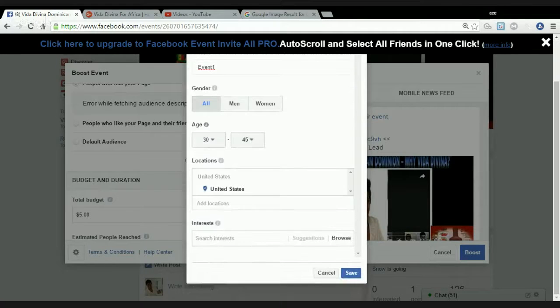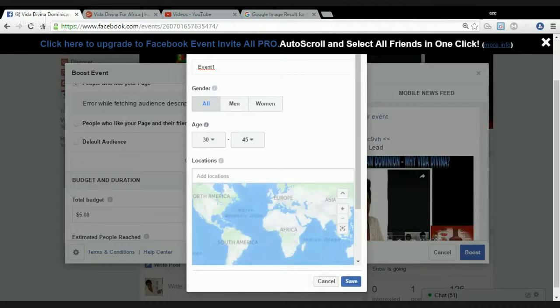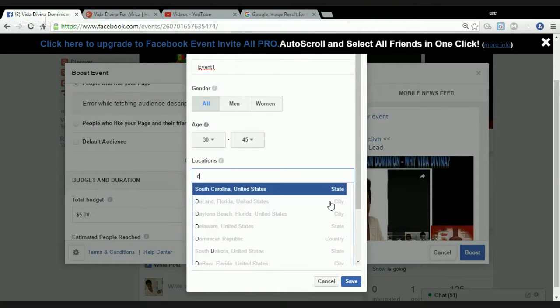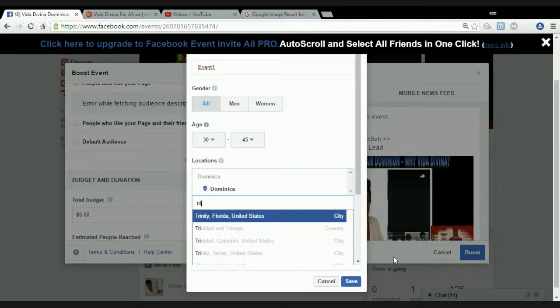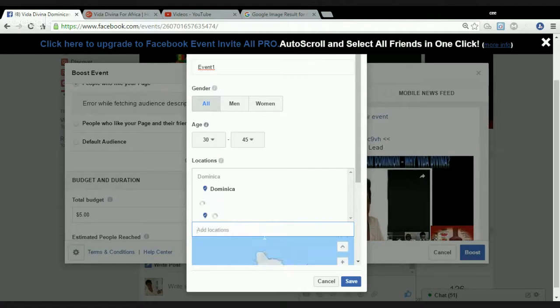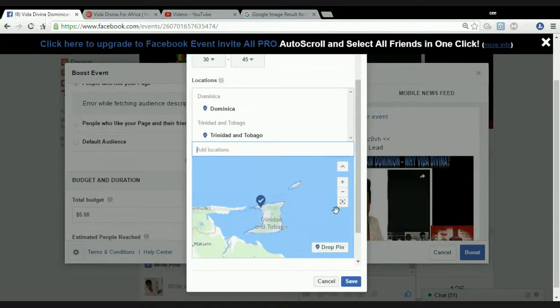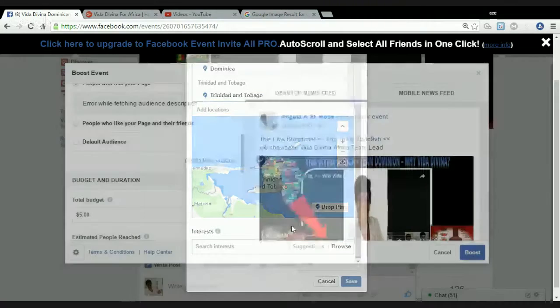And then location, no, I don't want the United States. So we're going to do Dominica. Country came up, now we know. We're going to add another country, Trinidad and Tobago. I'm just going to stay with these two for now, okay? For the purposes of training, I already told you why I choose those countries and what you should choose. So I'm going to save this.